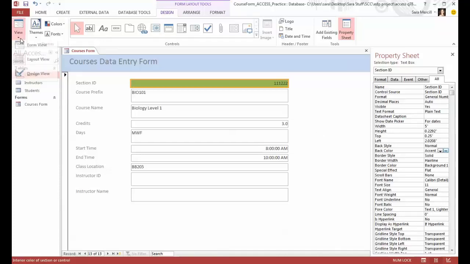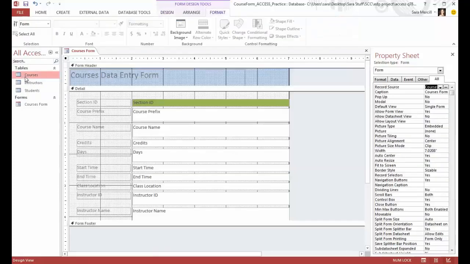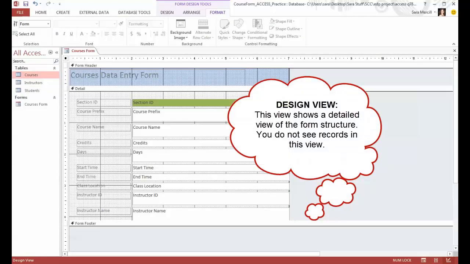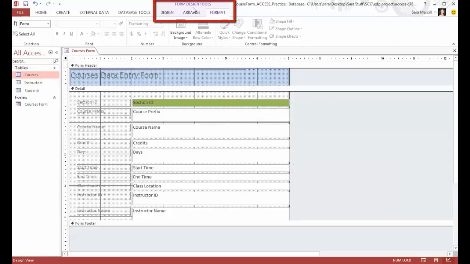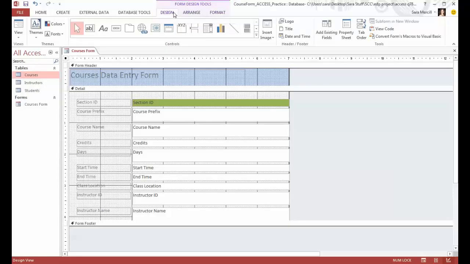The final view is called Design View. And when you switch to that view, and I'll close the property sheet here, you're getting a very detailed view of the form, but you will not see any records. And you will also notice that you now have a new ribbon called the Form Design Tools, and it has similar tools to the layout, and it allows you to modify how the form looks, again at a more detailed level.